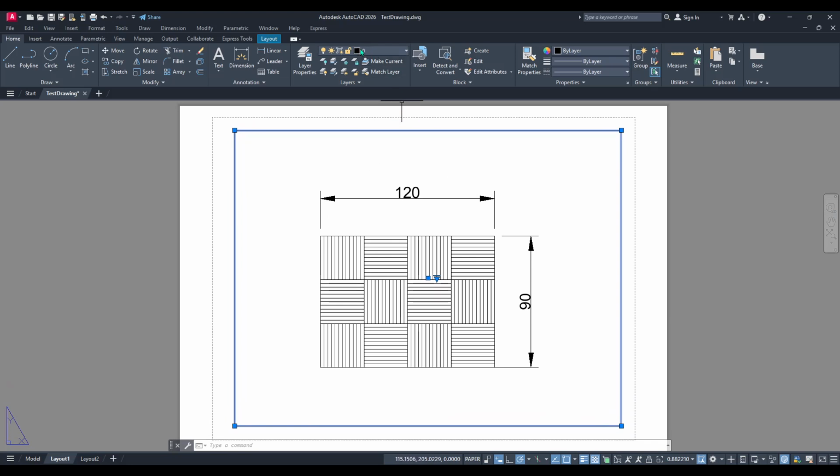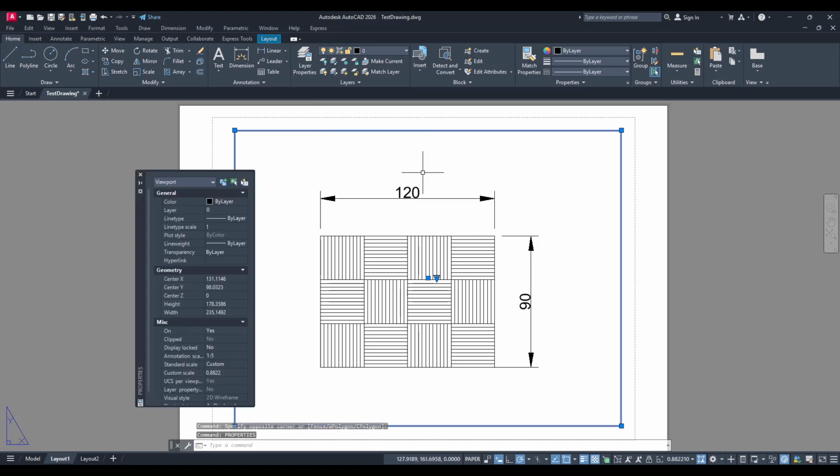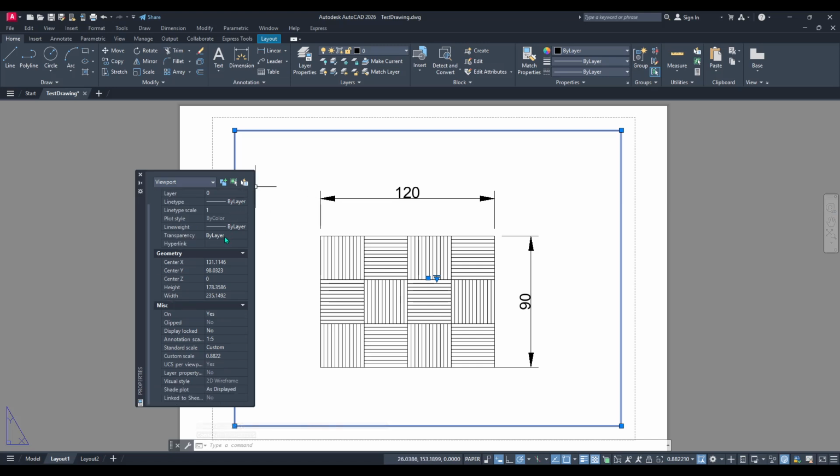Now, it's time to move your selected viewport to the layer you just created. This is easily done by navigating to the Properties palette. If this isn't already open on your screen, you can open it by typing Properties into the command line, or by pressing Ctrl+1. Within the Properties palette, look for the drop-down menu that lists your current layers. Click on this menu and select the newly created Hidden layer from the list. After completing this action, your viewport is now officially part of this layer.